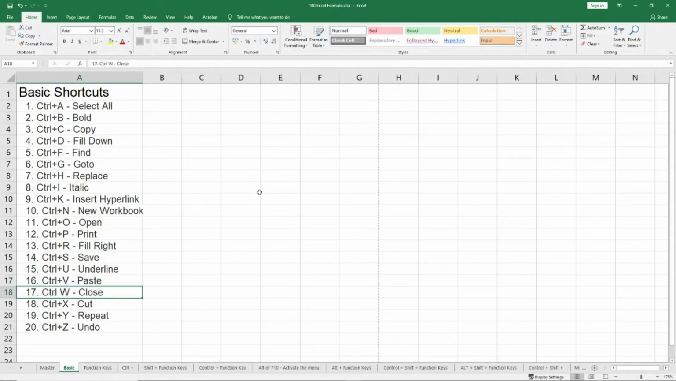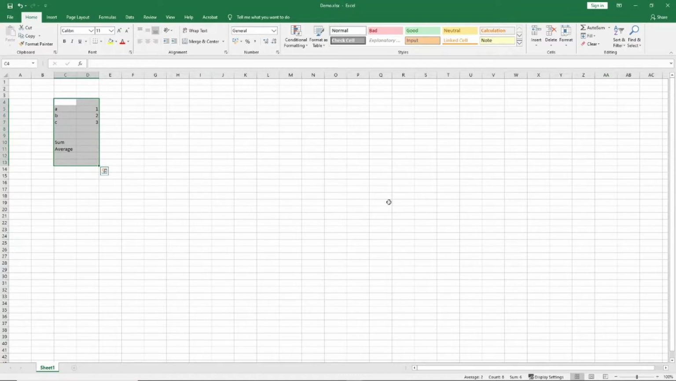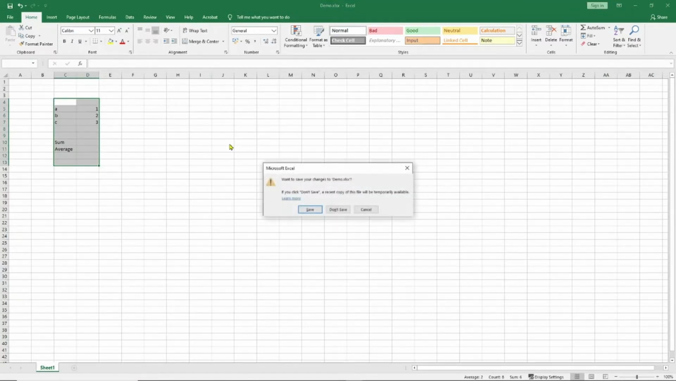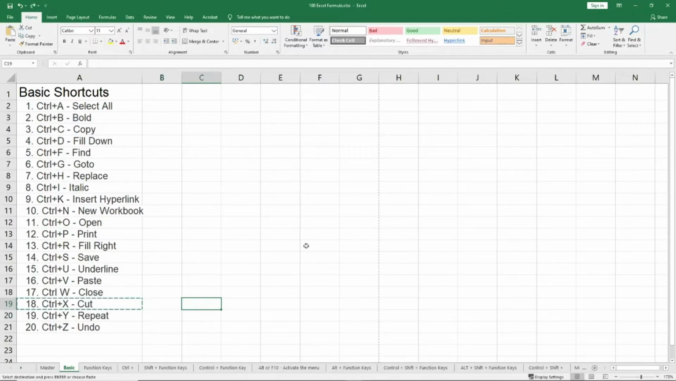Control W, if I hit Control W, only this particular worksheet or workbook will close. Which would mean, in Excel, like I'll show you, I'm using two different Excel books, demo and the other one. So if I hit Control W, it will ask only to close the demo and not the one which I'm currently showing you. Control X, cut. Instead of copy, you cut. So if I cut something and paste here, it will not copy, but it will remove it from there. Control Y, repeat, and Control Z, undo.